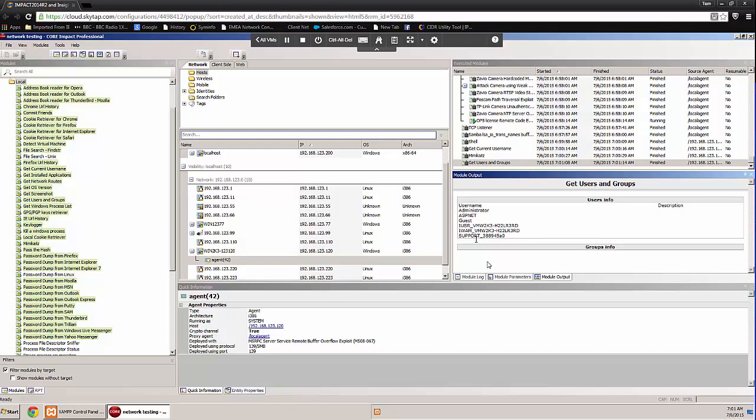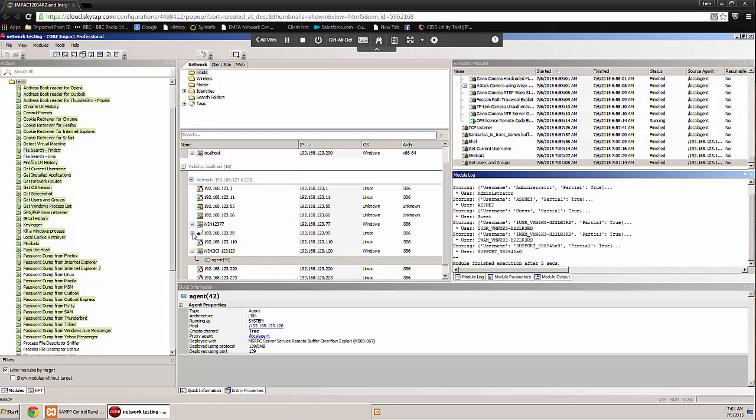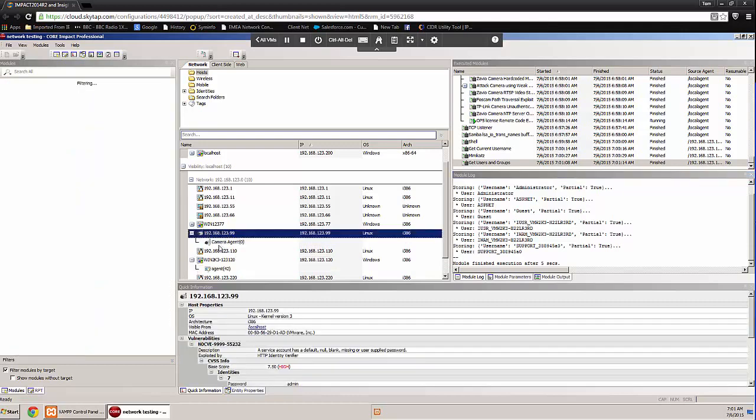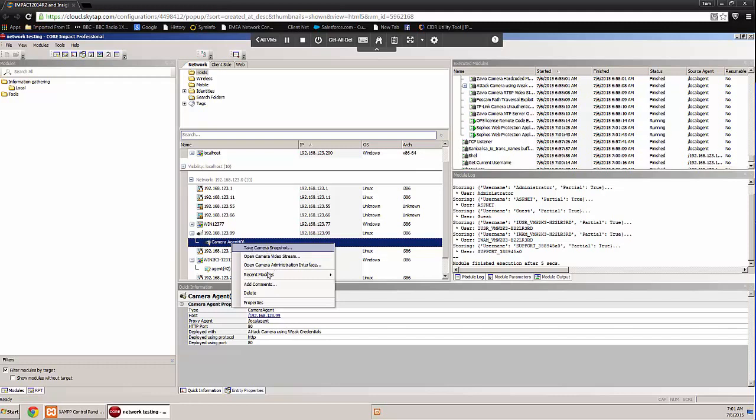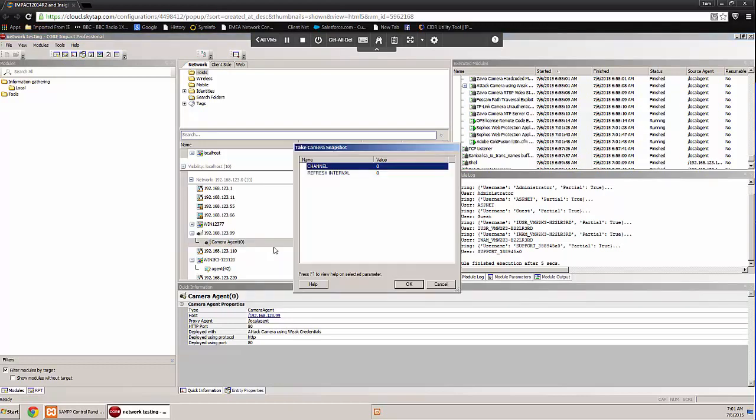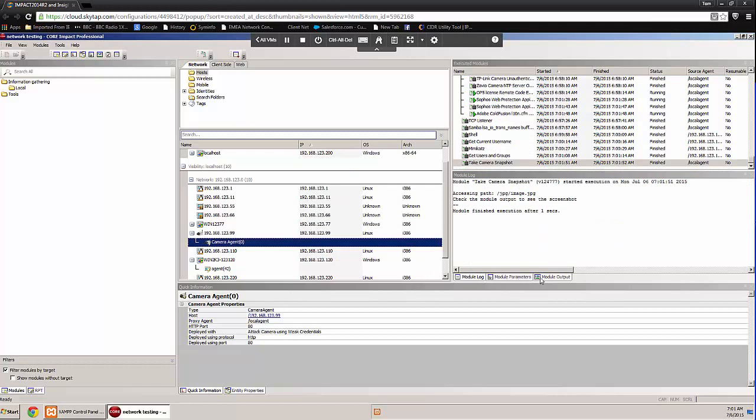Okay, also we can see a camera here. I can click on that. You can see we cracked that using weak credentials, and because I got an agent on there now, I can, for example, take a video stream, open a camera snapshot, go into the admin interface. So let's take a quick snapshot, and that basically should give me a snapshot of what's on that camera now.